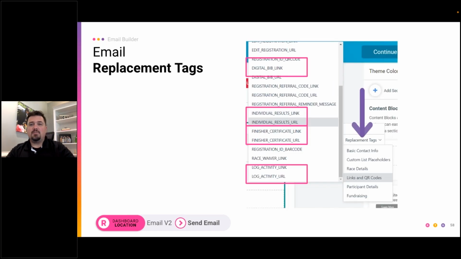Email replacement tags, you'll see all of those listed out. You just click right here onto the replacement tag dropdown and you will see all the different options. So it's nothing that you have to memorize. You just click which one you want to have and then put that into the body of your email.